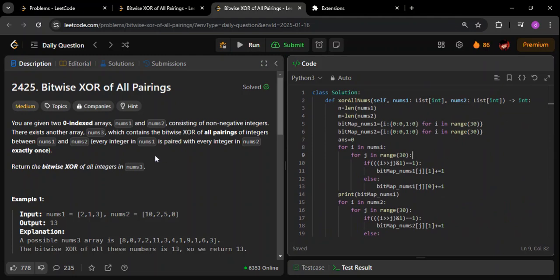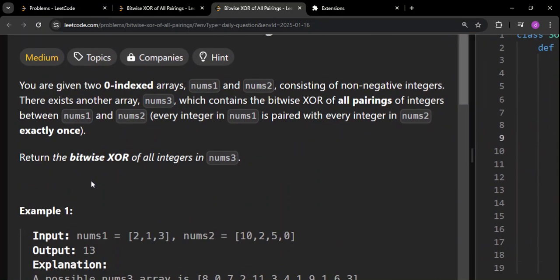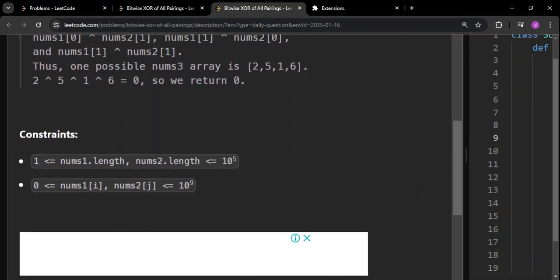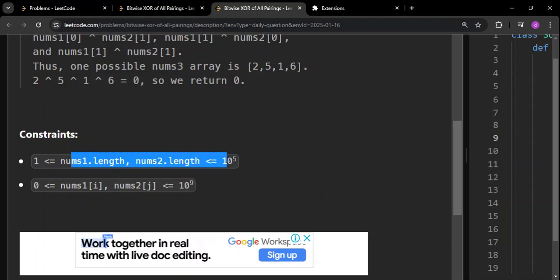Now coming to the question: 2425, Bitwise XOR of All Pairings. What we are given is two integer arrays called nums1 and nums2. The question is very short here. Just see the constraints first. The length is going to be around 10^5, that is, we are going to have 10^5 elements in each of the arrays in the worst case, and each value goes up to the range of 10^9.